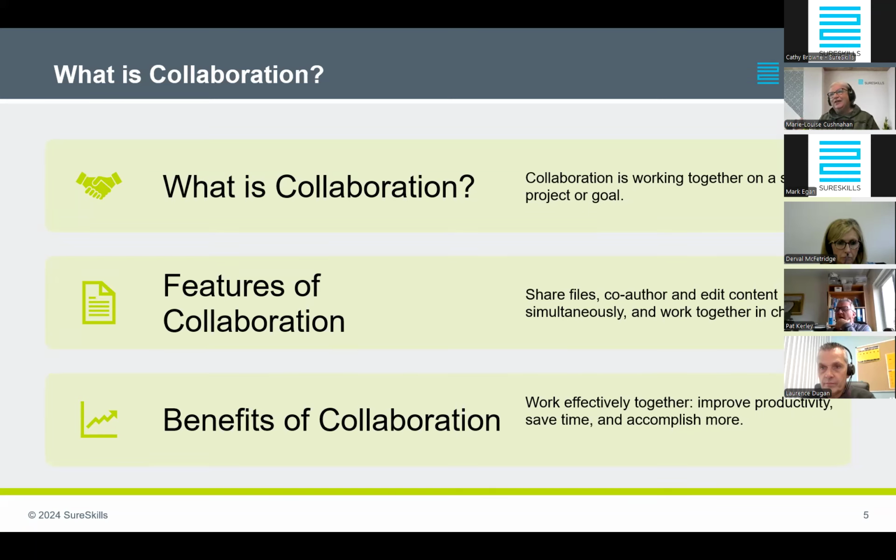Collaboration then, well, what's collaboration? Very like the reason that we create a team, collaboration is working together on a shared project or goal. At this stage, I'm really focusing on collaboration within Microsoft Teams. The features of collaboration within Microsoft Teams are the ability to share files, co-author files, in other words, work on files with others within the team, potentially at the same time, edit content simultaneously. So as I said, yes, you can work together, more than one of you on a document at the same time. And also part of that would be the communication side as well, so you can chat with your team members in the team.